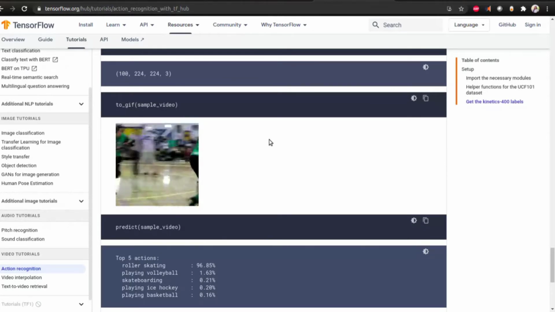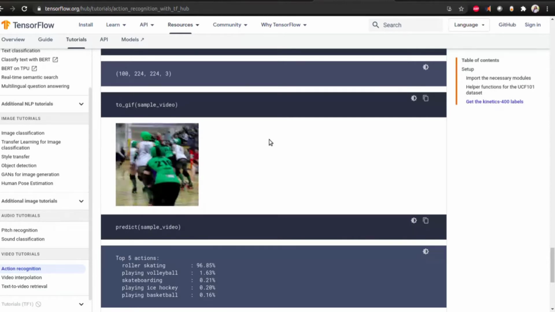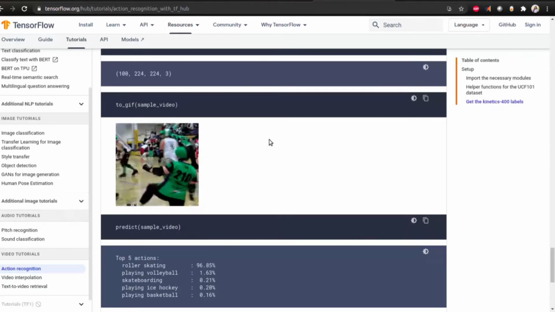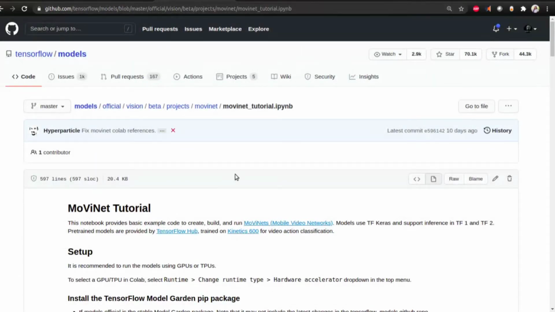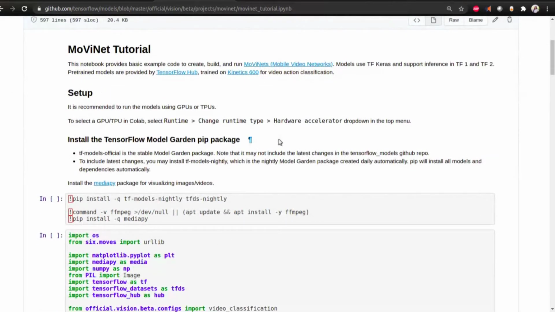So if you have a smaller data set that you want to fine tune this pre-trained model on, then you will look at this tutorial. The MoViNet tutorial provides basic example code to create, build, and run MoViNet mobile video networks. The models use TF Keras and support inference in TF1 and TF2.